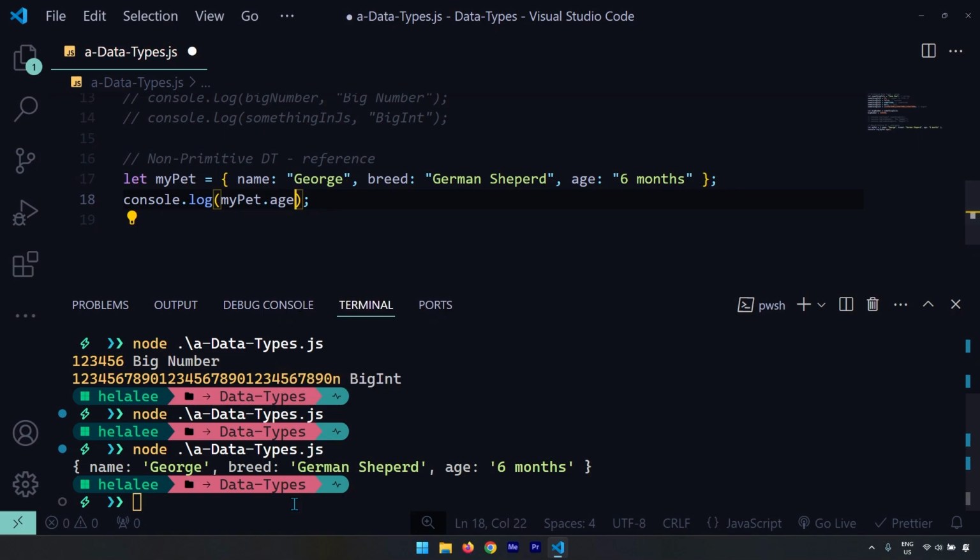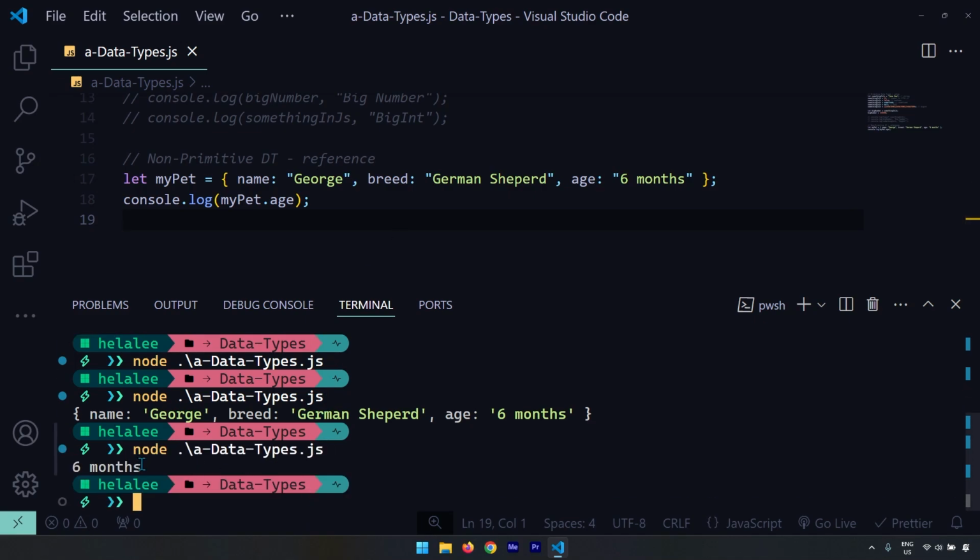So if I say, okay, give me the age of the dog, you need to save the file and run it again. And it's going to say 6 months. So this is how you provide data.